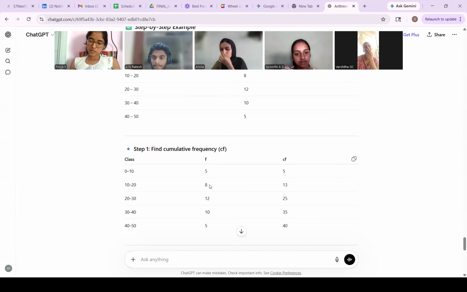In mean, you are adding the class interval, finding midpoints. In median, you are finding the cumulative frequency.